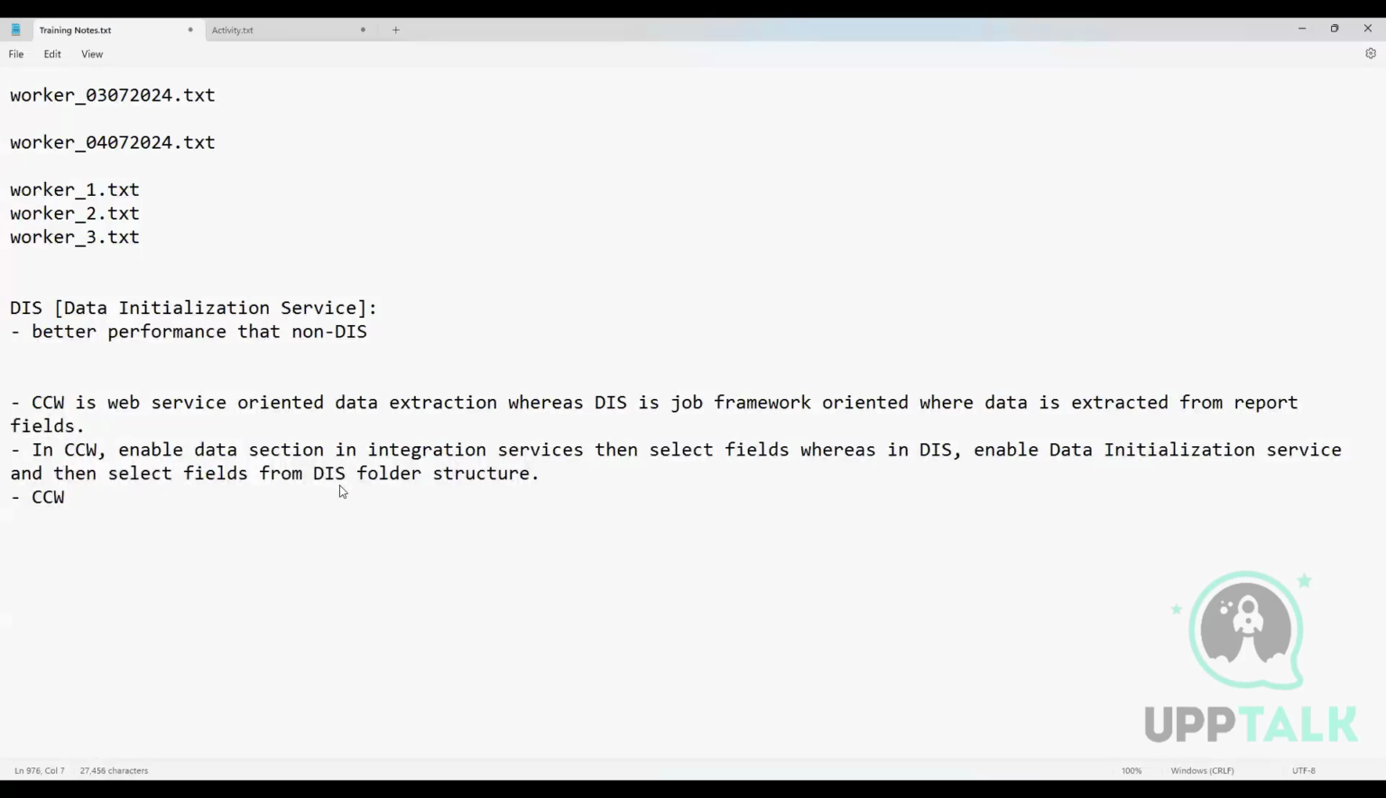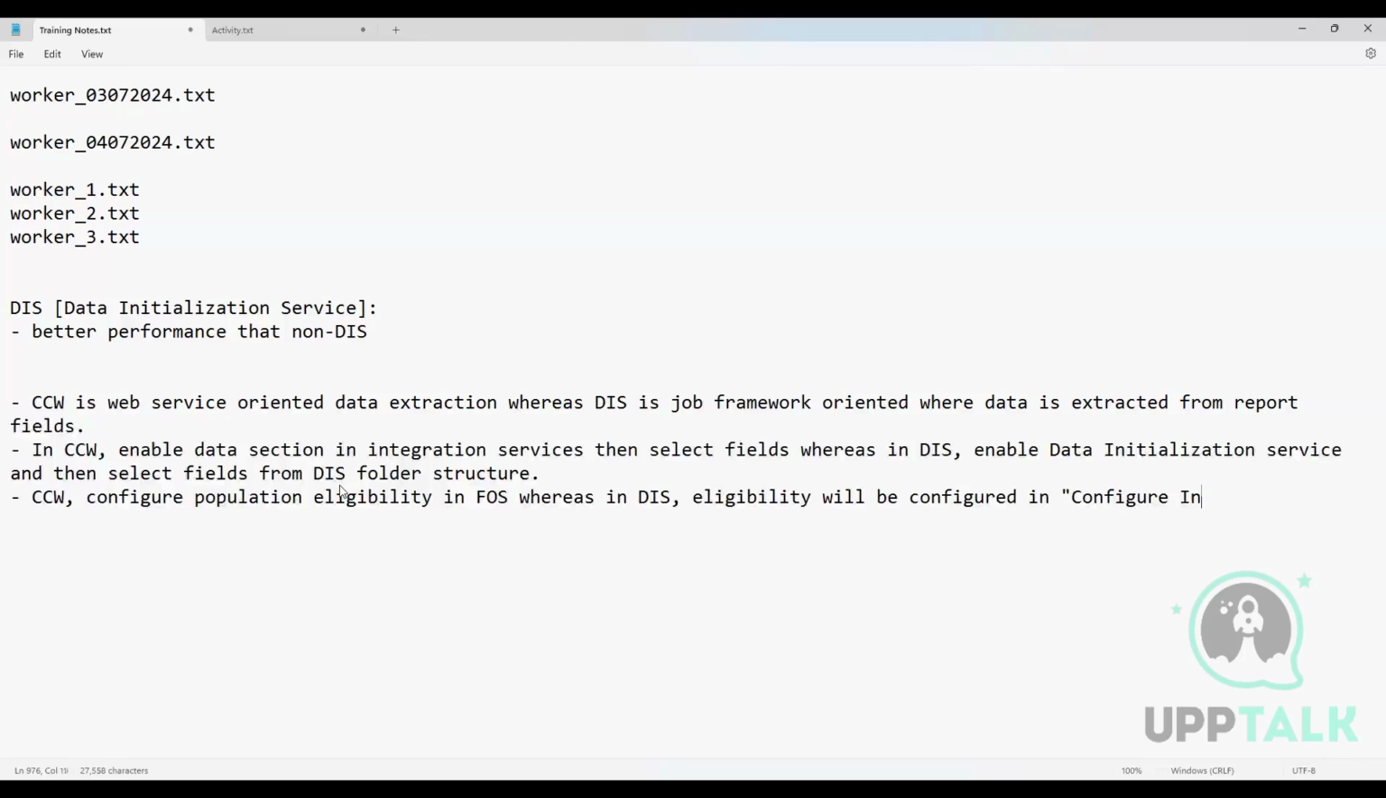In normal CCW, configure population eligibility in field overrides service, whereas in DIS, eligibility will be configured in configure integration population eligibility. So this is the third difference.